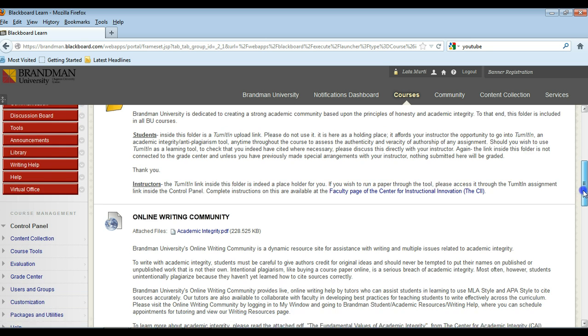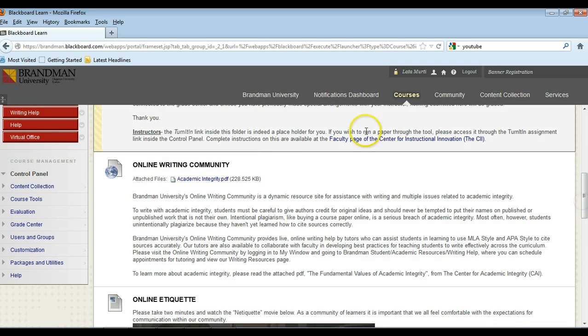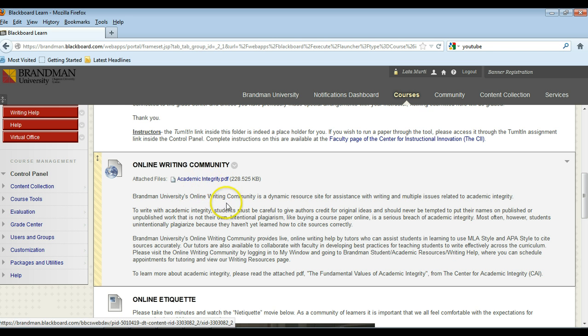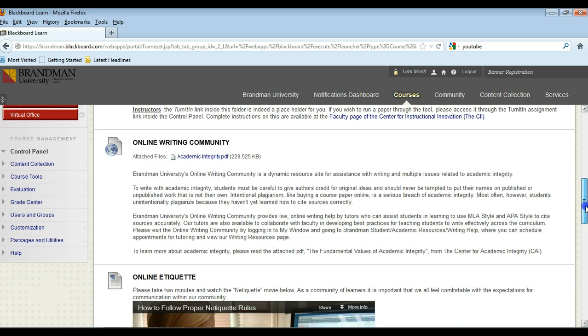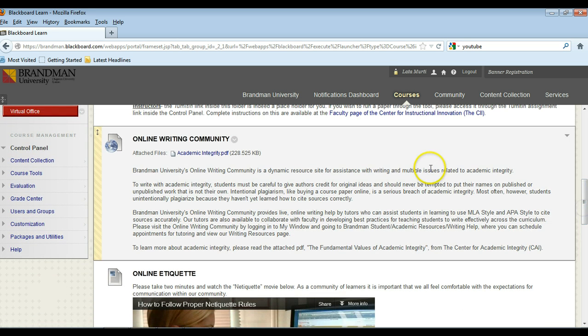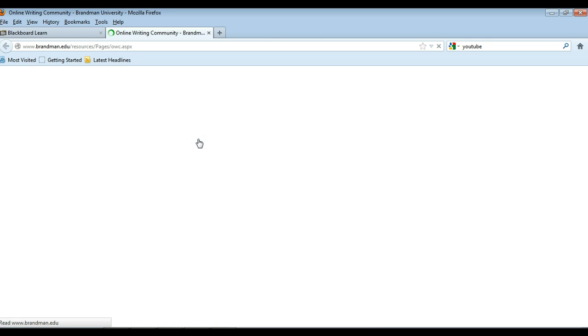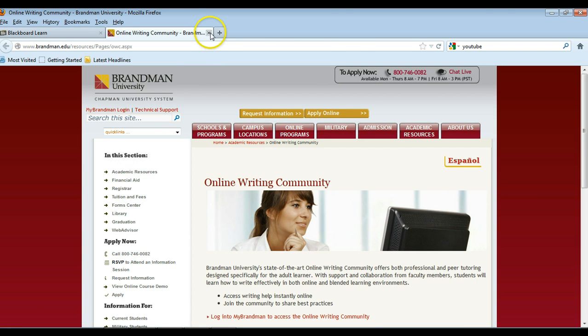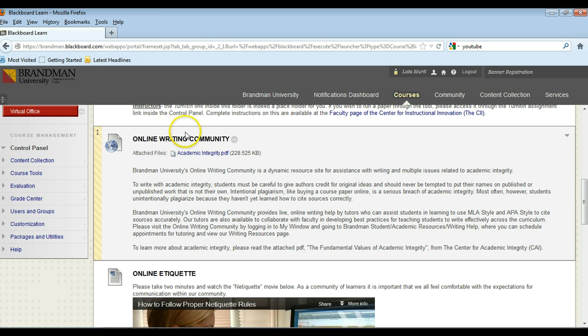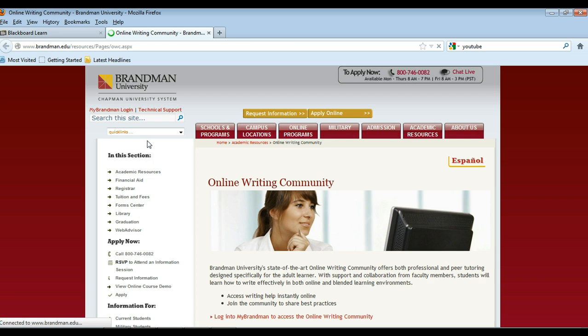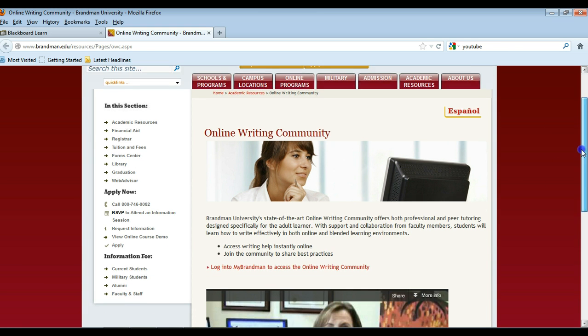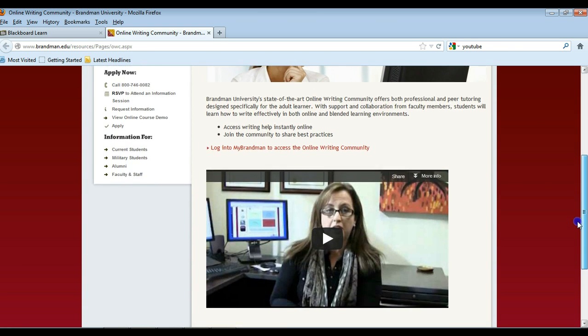Also, under the Start Here button, you can access the online writing community at Brandman. This should be a link, by the way. I am going to have to tell our Blackboard support people that. Oh wait, there you go. Sorry, all you do is click right here on Online Writing Community, and it takes you to the web page you need and a video by the director, Michelle Rosencito.